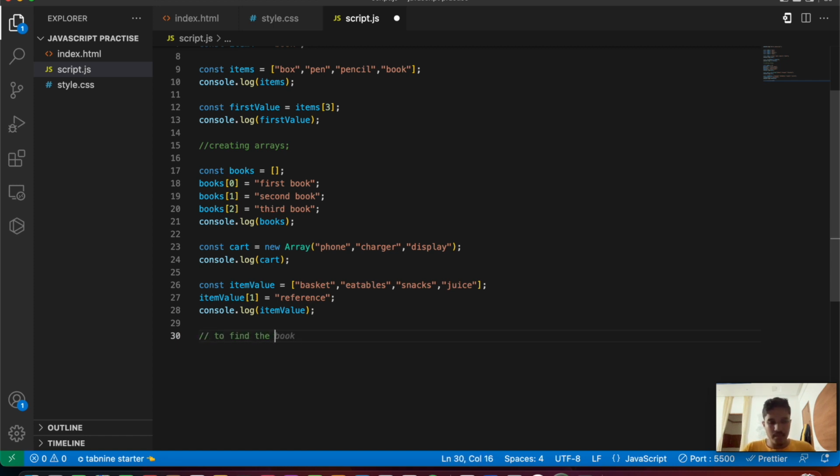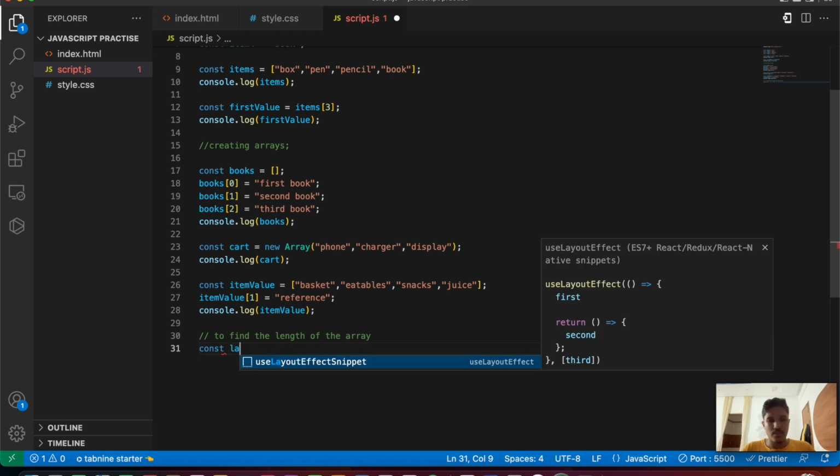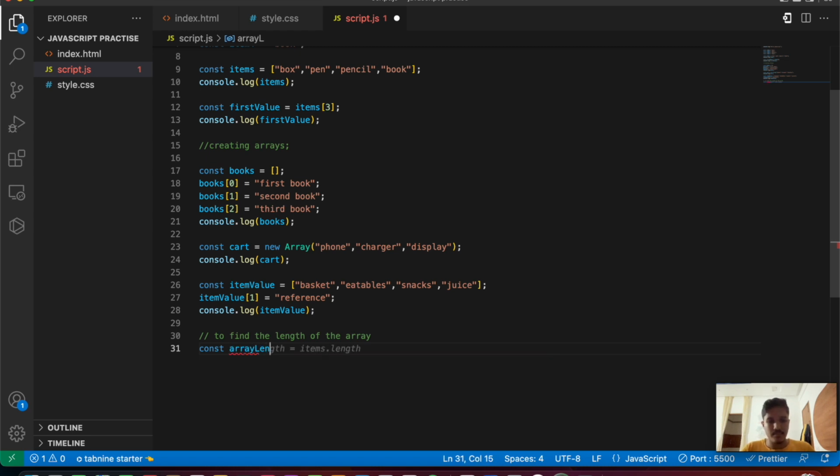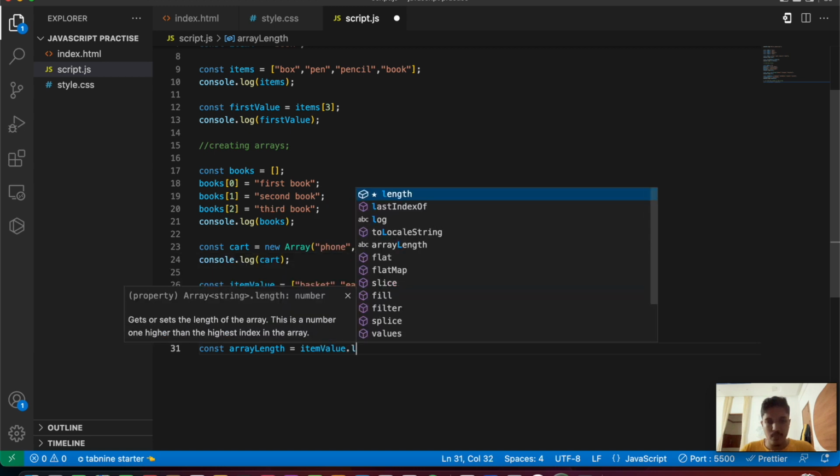So this is the basic method that we are going to start with, the array methods. So to find the length of the array, yeah, so pretty much like a string length, there is a built-in function for array length as well. So let us initialize const array length. So let's say we're going to find the length of this array, that is item value. So for that reason, it's going to be item value dot length.